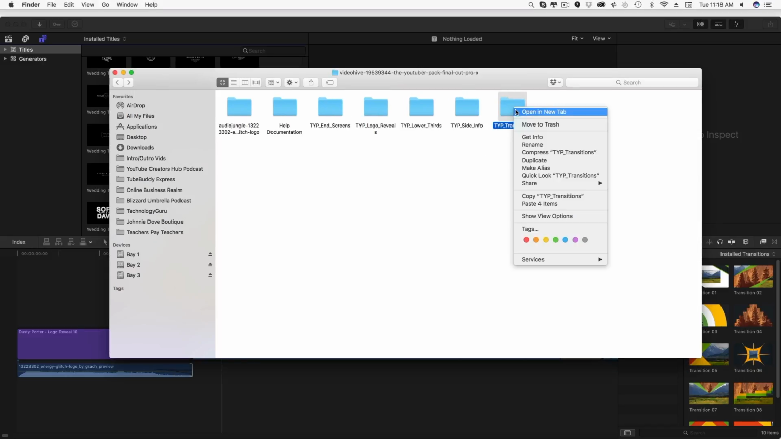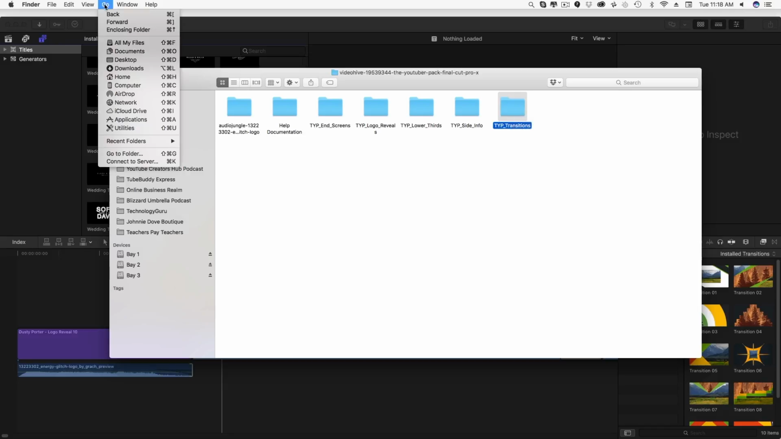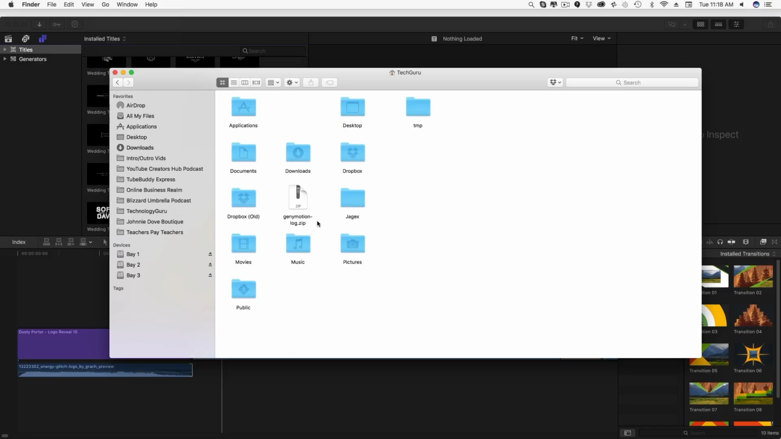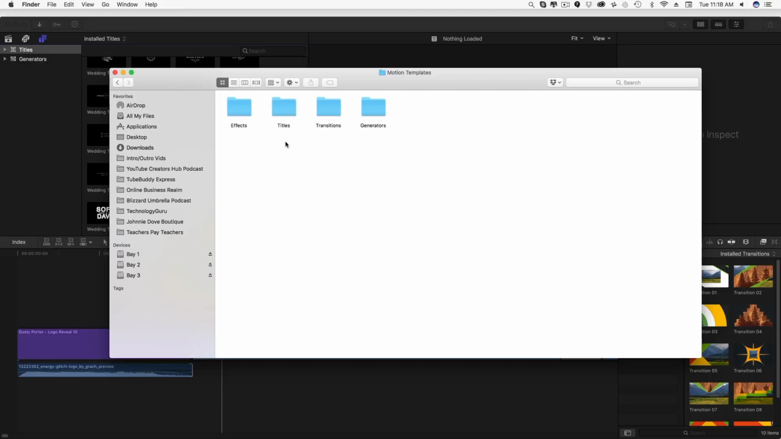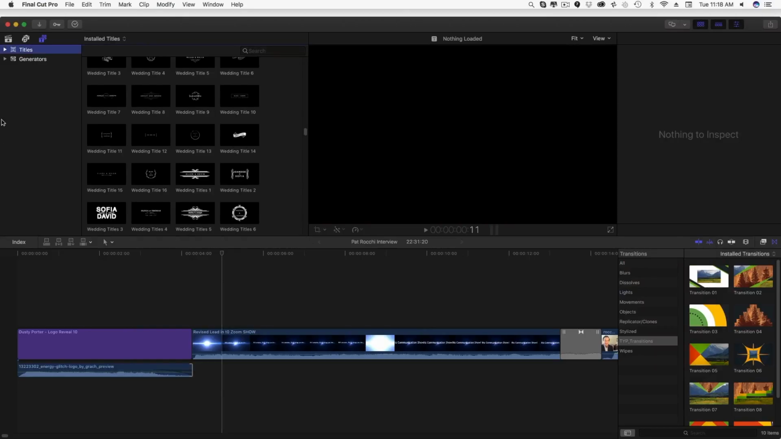Select your transitions folder that you've downloaded, copy that folder, navigate to the home folder, go to Movies, and then go to Motion Templates, and then underneath Transitions, which will be right here next to Titles, double click that, and then paste it within that folder. You'll need to close out of Final Cut Pro, and when you reopen it, if you've done everything properly and the files work, then you will see your new transitions.